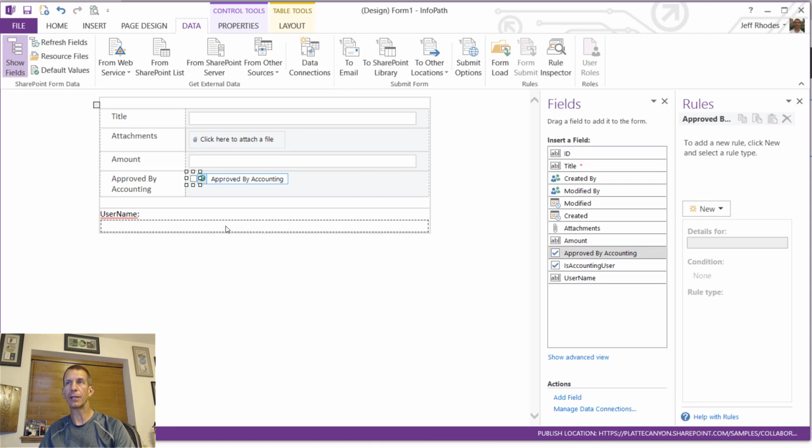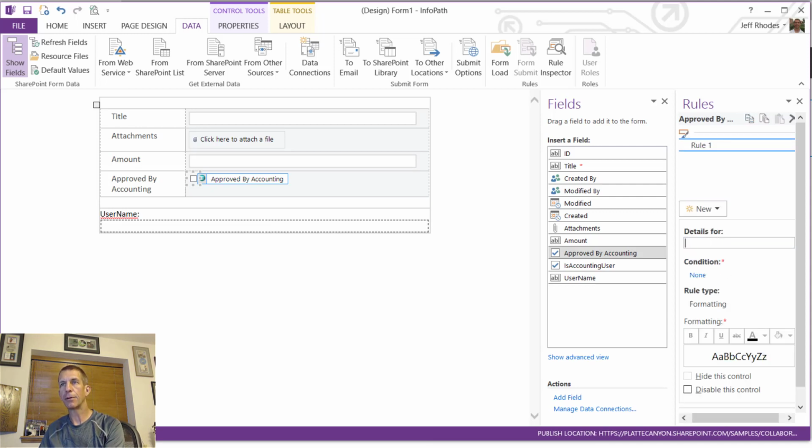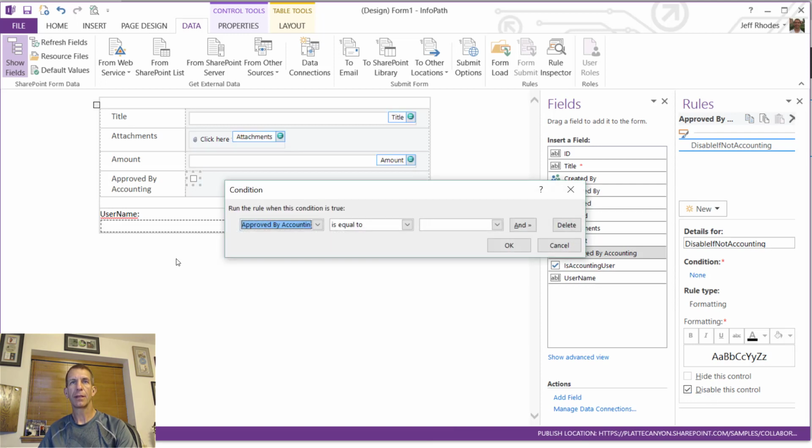So we'll go to our approved by accounting, and we still have the rules, and we're going to do a formatting rule. And we're going to say disable if not accounting, like that. And when we do that, we'll disable this control. And then we use our condition, and we can pick one of our fields. Is accounting user, if it's equal to false, then we'll disable the controls. So you kind of got to watch the double negatives a little bit, because rather than saying whether it's enabled or not, you're saying whether it's disabled or not. So if accounting user is true, then you want it enabled, and if the accounting user is false, then we want to disable it.